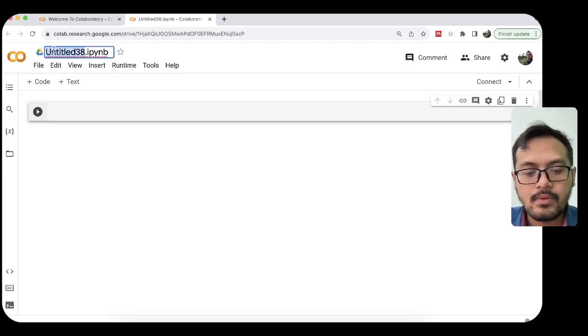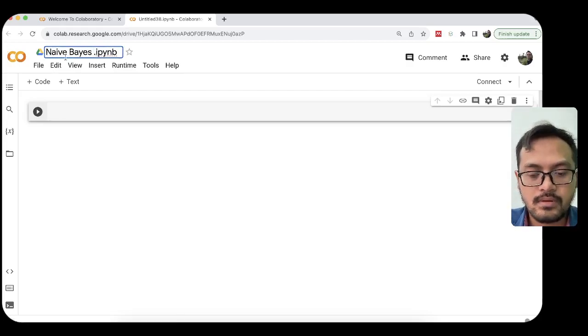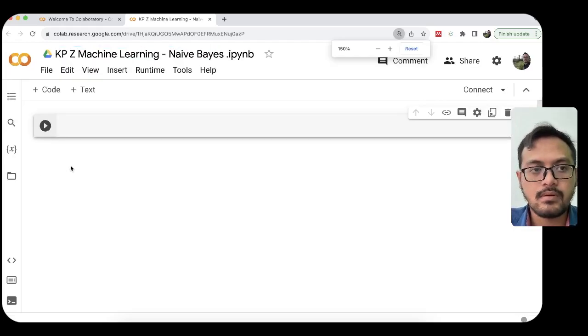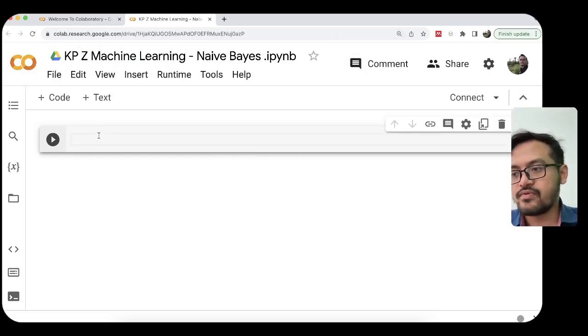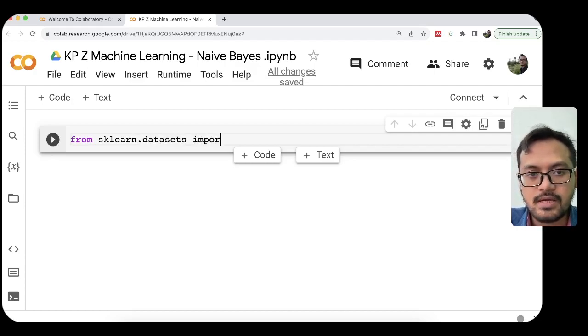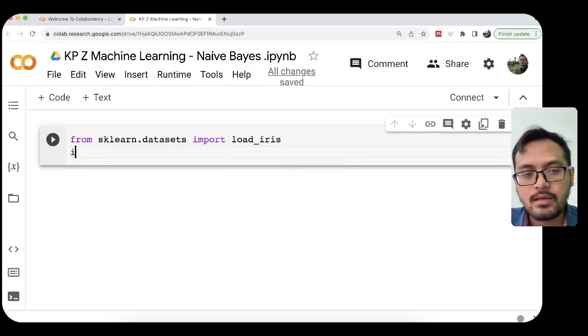Okay, naive Bayes. First we need to import the dataset from scikit-learn. From sklearn.datasets, import load_iris. Then we create a variable for getting the dataset.